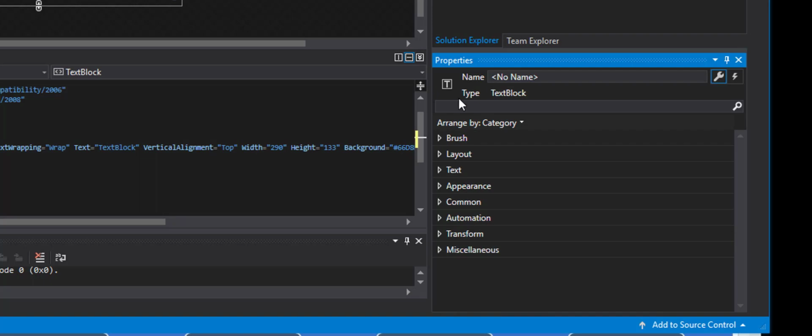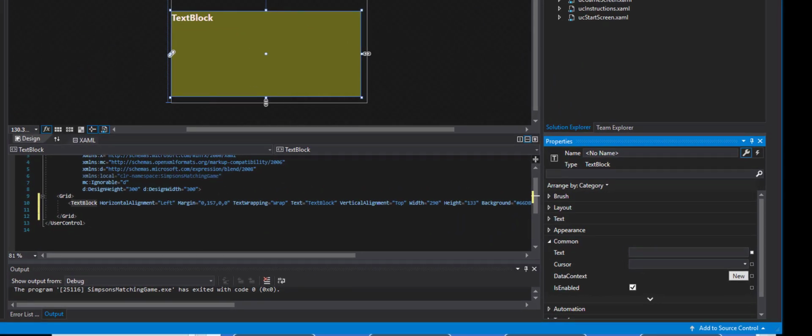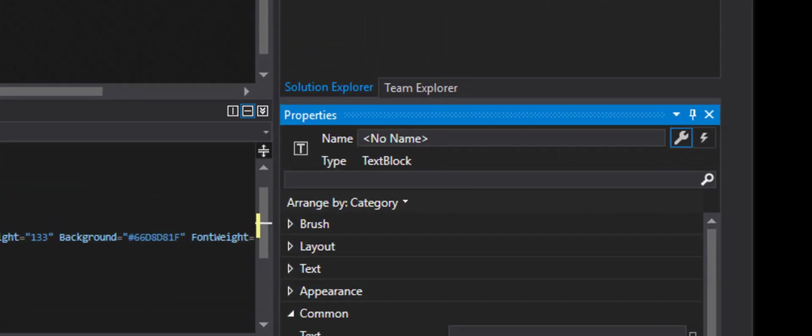Now I want to go ahead and take the text that's in there out. So I'm going to go to the common, and I'm going to take the text in there out. And I'm going to name this text block that's in here. I'm going to name that txt instruction.